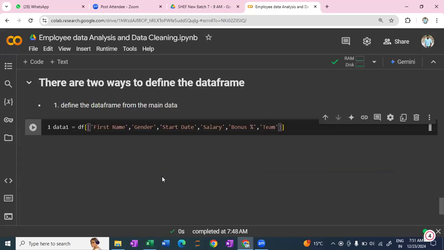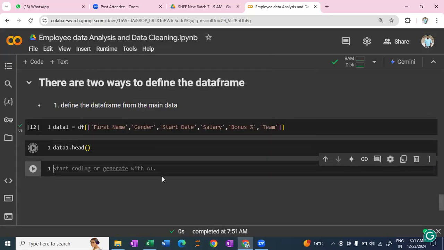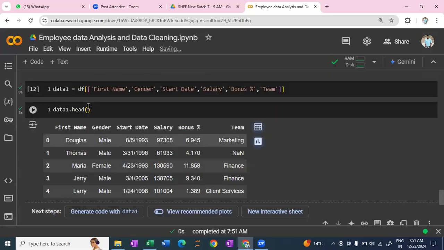Okay, and now you can run this. And when you check data1.head, just run this. See, now we have created a new data frame in which only these columns are present.